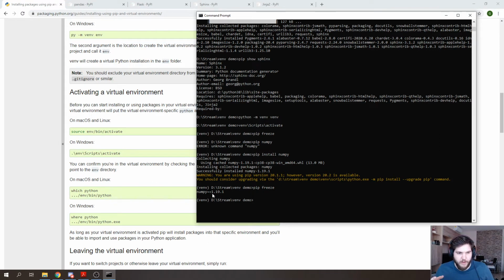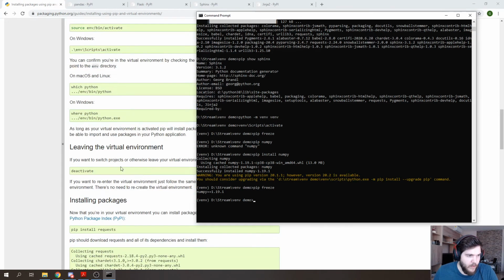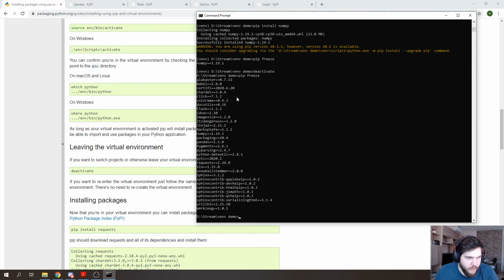And just to show you guys that the virtual environment and our global Python packages are completely separate, we are going to leave the virtual environment. We can just type in deactivate, and let's just type pip freeze here, and we actually have NumPy installed, but that's because it was a dependency for another project. So let's just install something else inside our virtual environment.